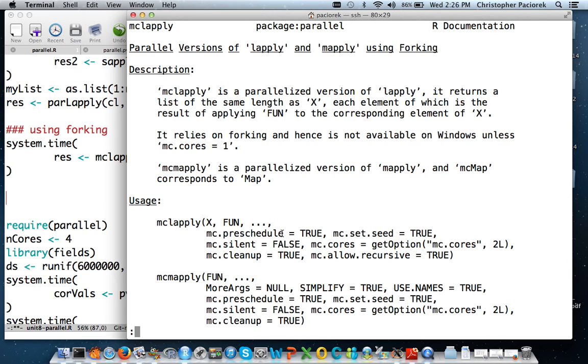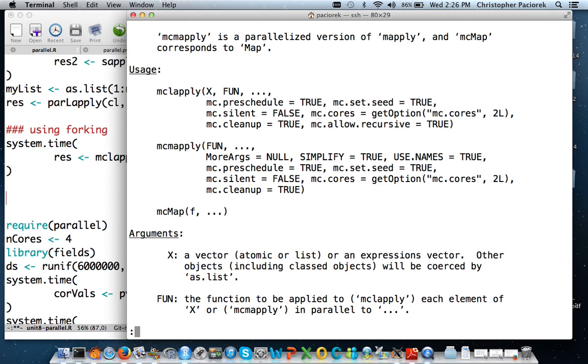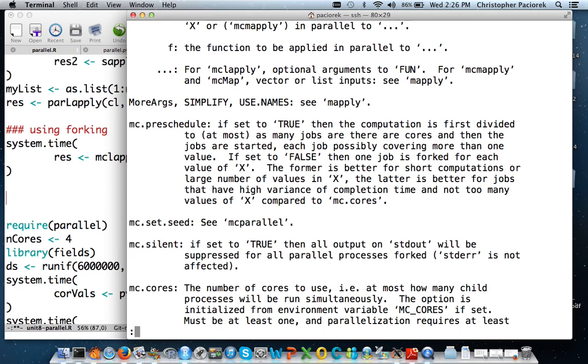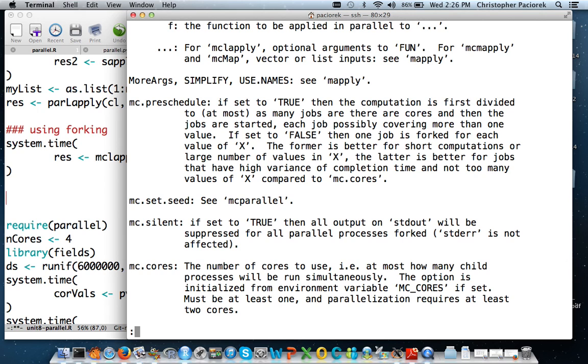Okay, any questions or comments there? So if we actually look at the preschedule argument in the help function for mclapply, it more or less says what we just discussed. So here's the mc.preschedule. It says first divided into at most as many jobs as there are cores. So the jobs are going to be the 4 different cores here. Each job possibly covering more than one value, so that's the 25 here. And then this is saying something about short computations, variance in completion time, and load balancing. So all of this is getting at the same principles that we were discussing.